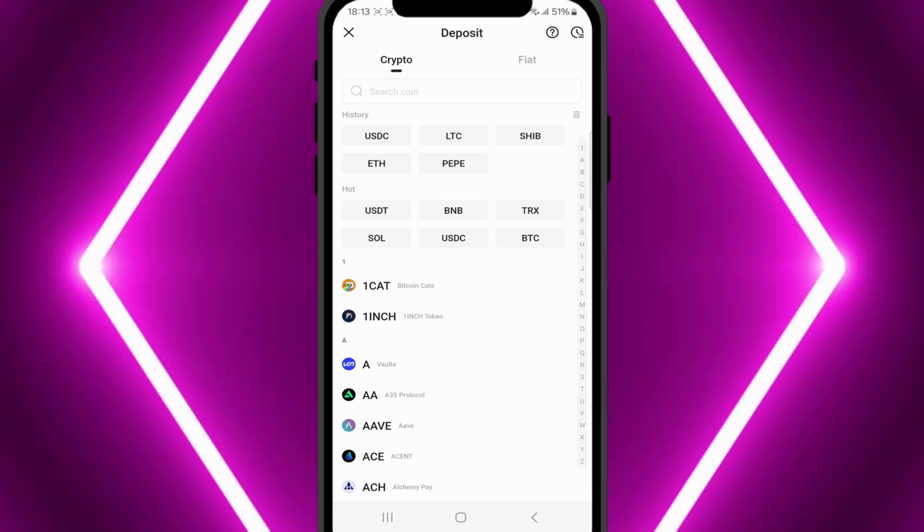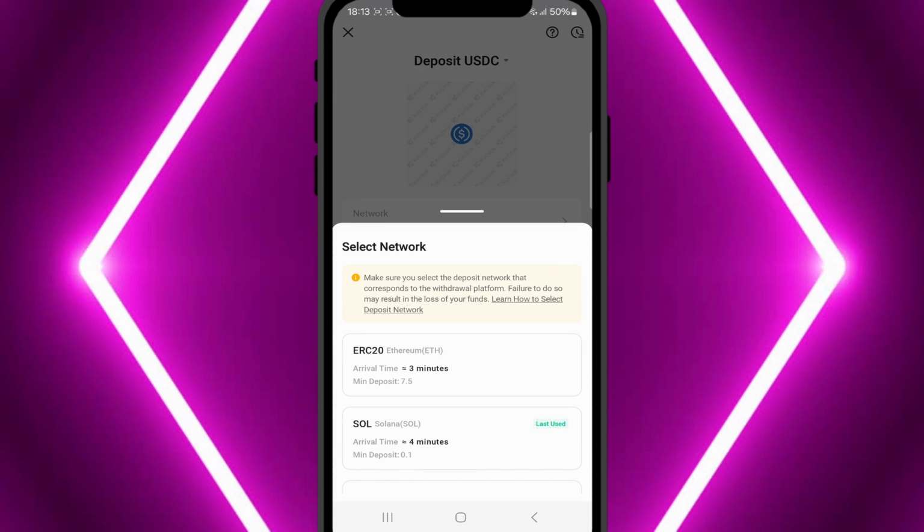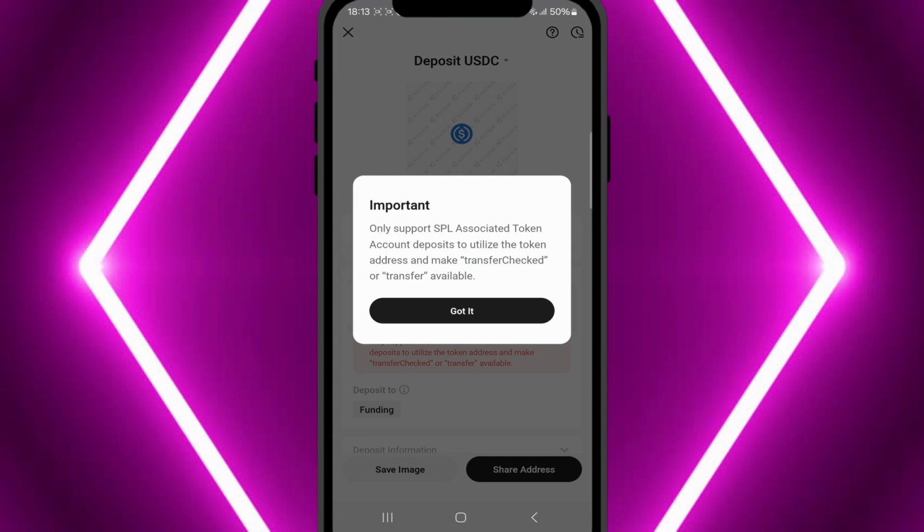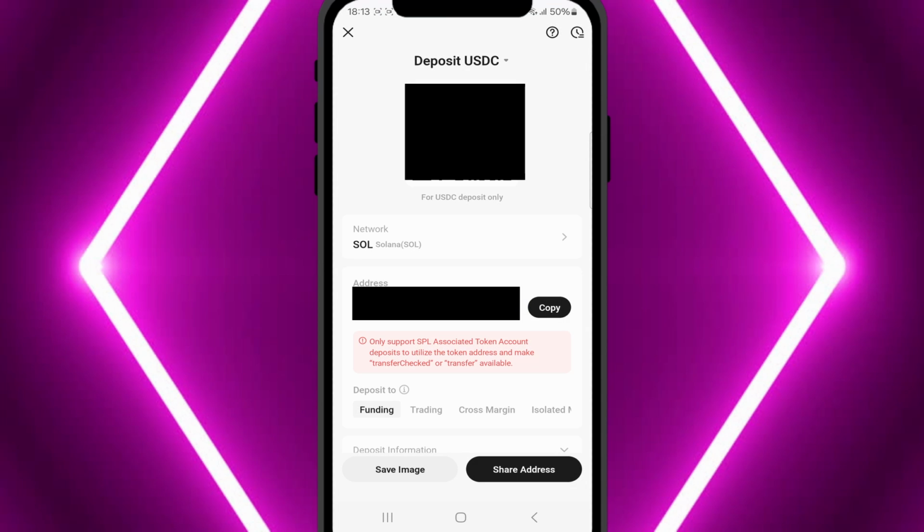Search for USDC and select it. You will now see several network options. Be sure to select Solana, SOL. Carefully review the minimum deposit amount and network requirement. Copy the Solana deposit address provided.